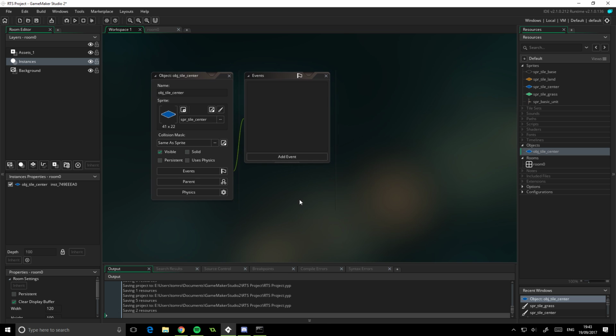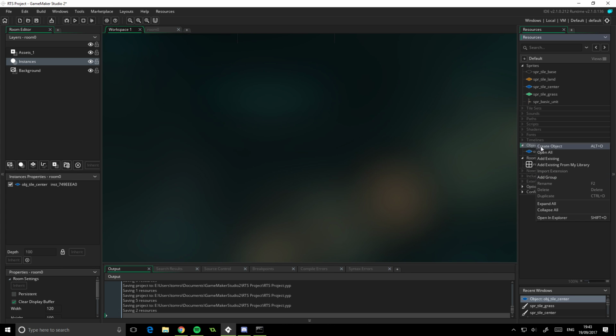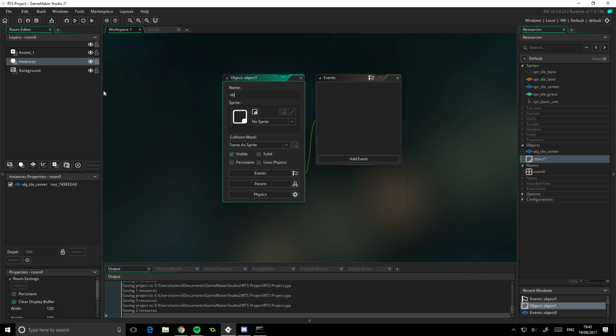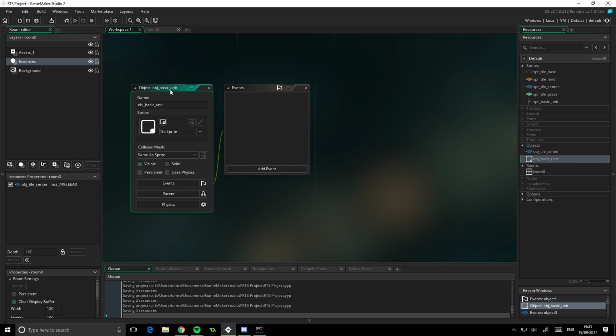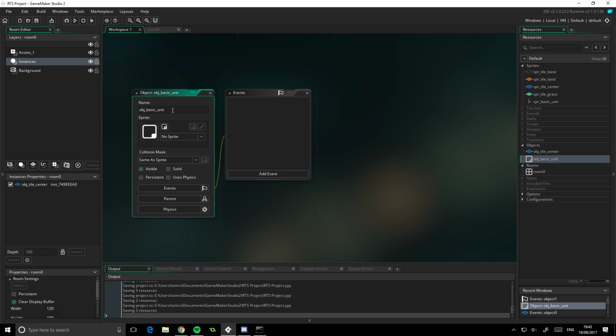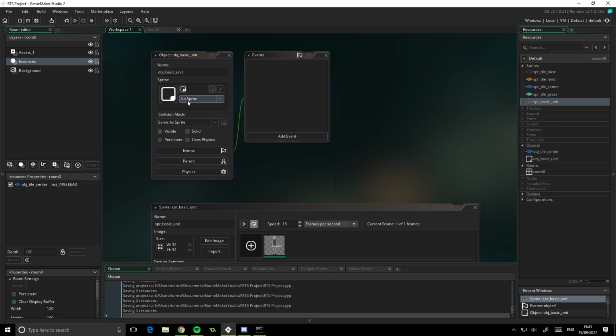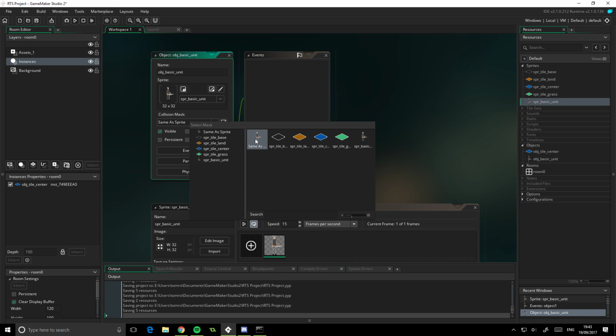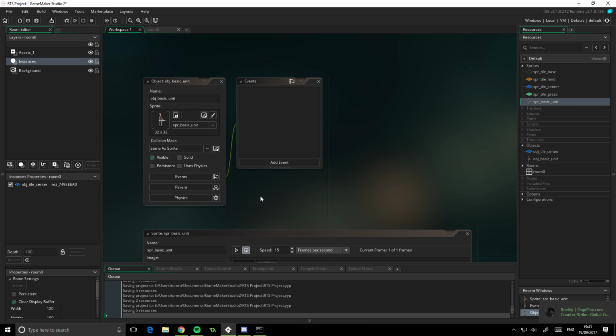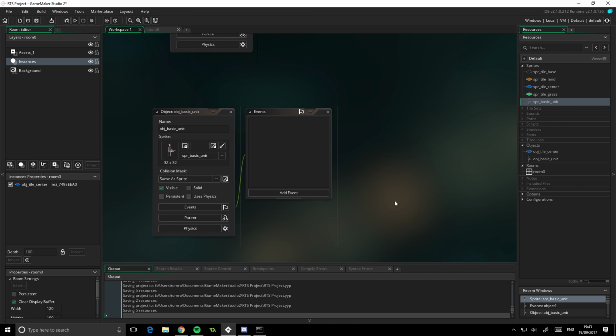The next thing we're going to want to do, we're just going to leave that for the time being, push that up there. We're going to make another object, and this object is going to be called object basic unit. We might later on compile this all into one control thing, but for the time being we're going to have one object per unit. So per sprite unit we're going to have an object to go with it. So again, match up the sprite, nice and easy. Collision mask, same as sprite for that. Visible solid, we're not going to have any of this for the time being. We're just going to leave it as is, like that.